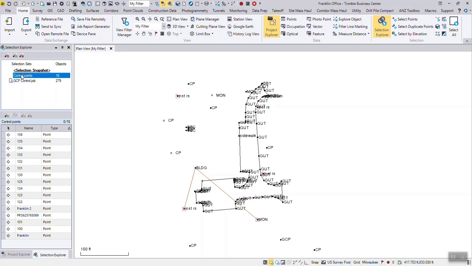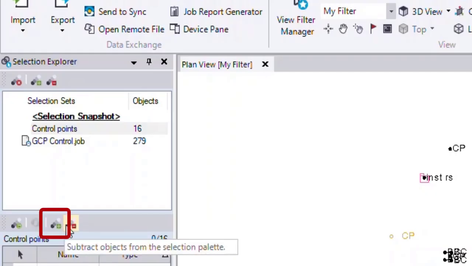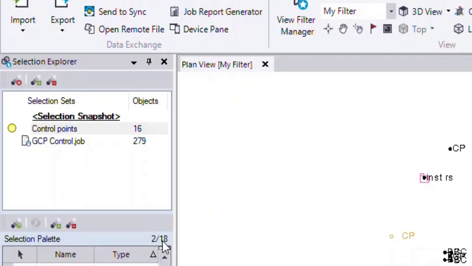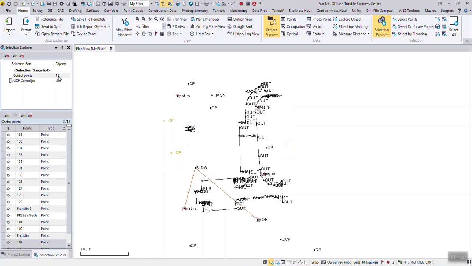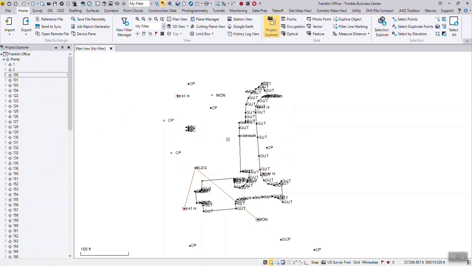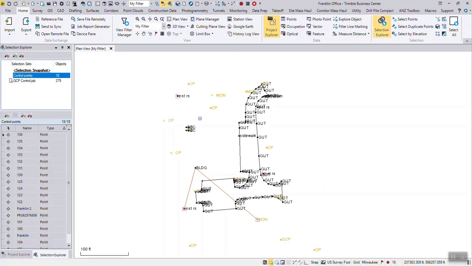So if we have our control points set and the survey crew goes out and adds a few more control points, we can just select the points that we want to add, hit this icon to add them to the current selection. Now you can see there's 18. Then we just hit the save and overwrite that same selection set. So now you can see we have 18 points in our selection set. So again, next time we want to send all the control points to the field, simply go to Selection Set, pick the control points, and you have all the points selected on the screen.